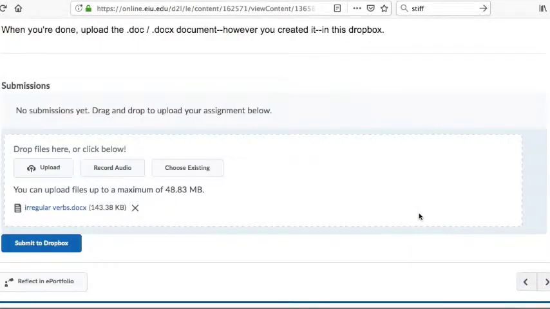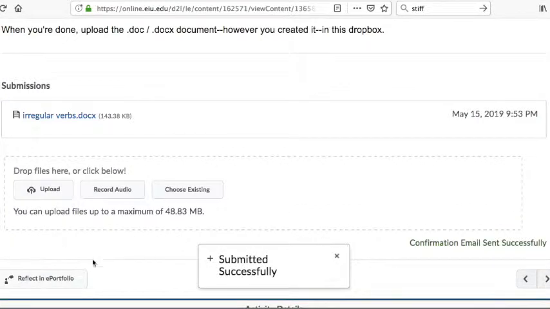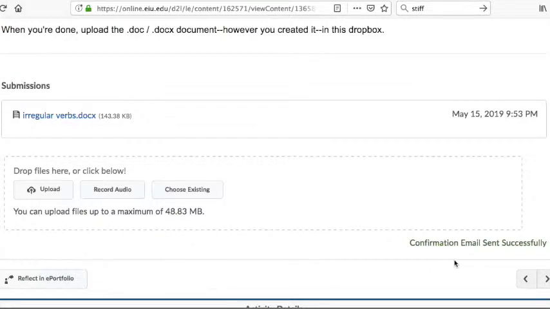You're still not done though, right? Because you see there's still a submit to Dropbox button here. So after I've opened it, I see the file name appearing here. Now I click Submit to Dropbox. You see I get the little submitted successfully. It also says confirmation email sent. So I will have gotten an email confirming that it was uploaded. Also, you see that it's listed here under submissions.